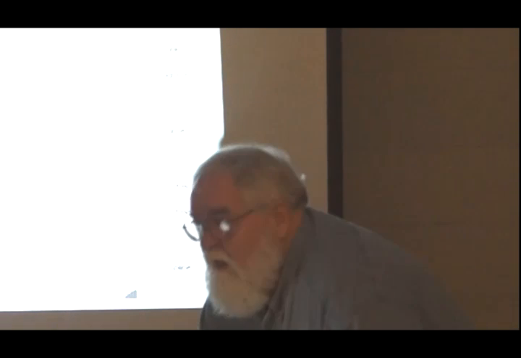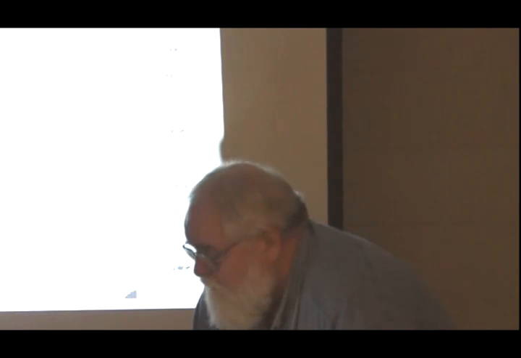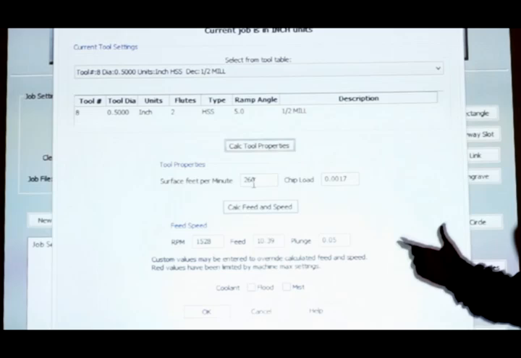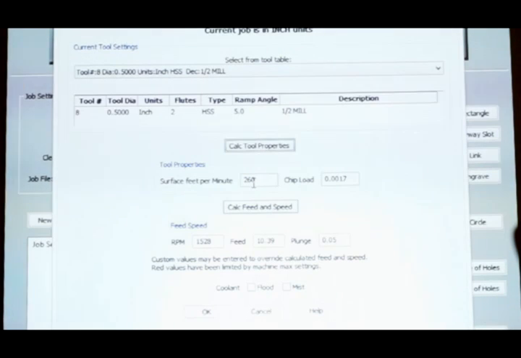So chip load is per flute? Chip load is per flute, so if you have more flutes, if you came in here and said, well, no, that's really a 2 flute end mill, you can recalculate the tool properties. It brought back the surface feed, and it calculated the feed rate now based on a 2 flute tool. So you can put in your own number if you have those multi-flute cutters, with 6 inserts or whatever, you put all that in, and it does all the right calculations.